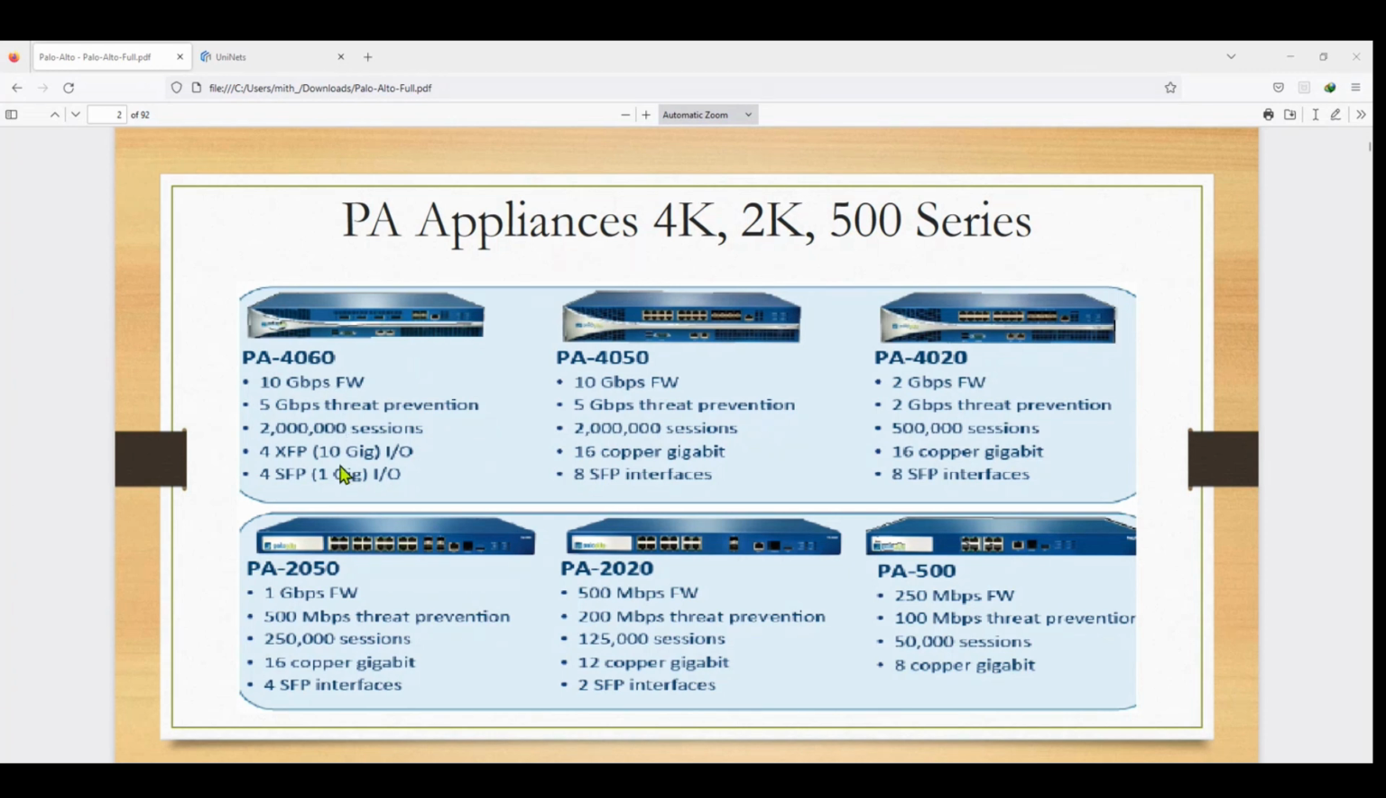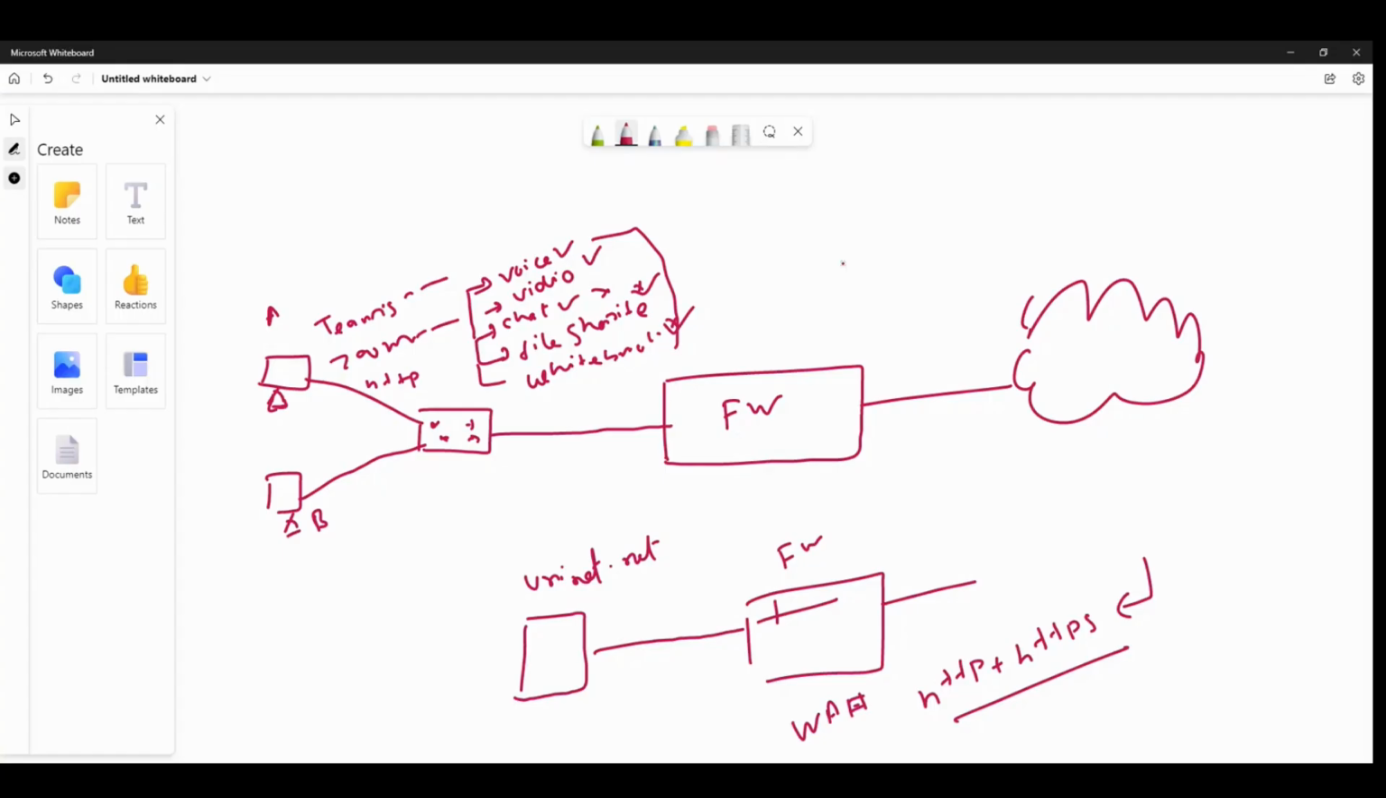You can see the specification of this particular firewall. In this firewall, the firewall throughput is 10 Gbps. Firewalling is a basic feature of any particular firewall. So 4060 is going to provide 10 Gbps throughput with firewall. That means over the network, this firewall would be able to filter the traffic up to 10 Gbps.